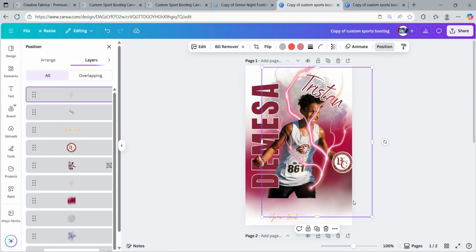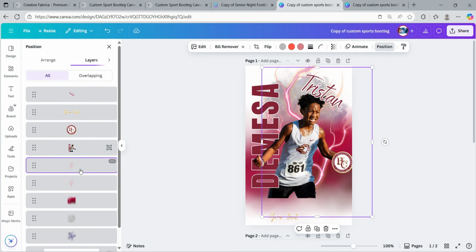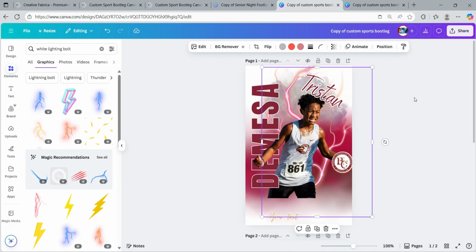And if I want, I can move it to the back because again, remember, we don't want it at the top. We want it back behind him. And the great thing is his leg is hiding this. So now it is looking all like fire.